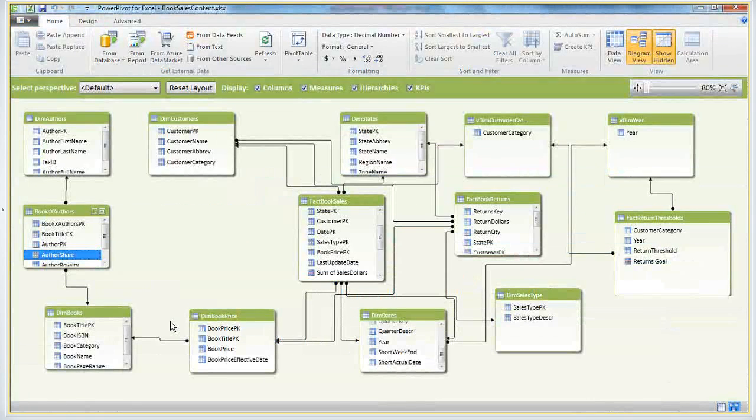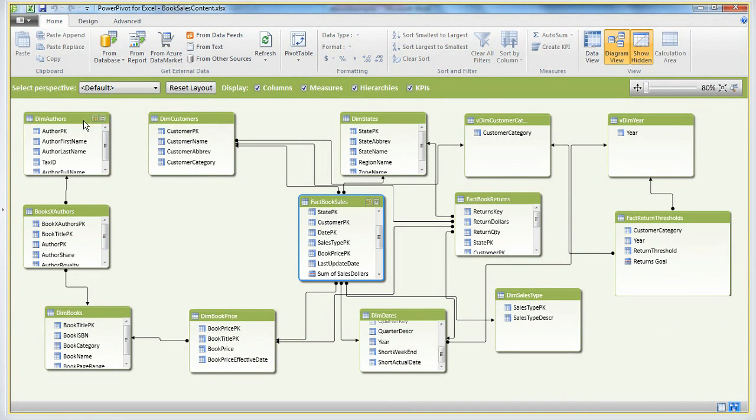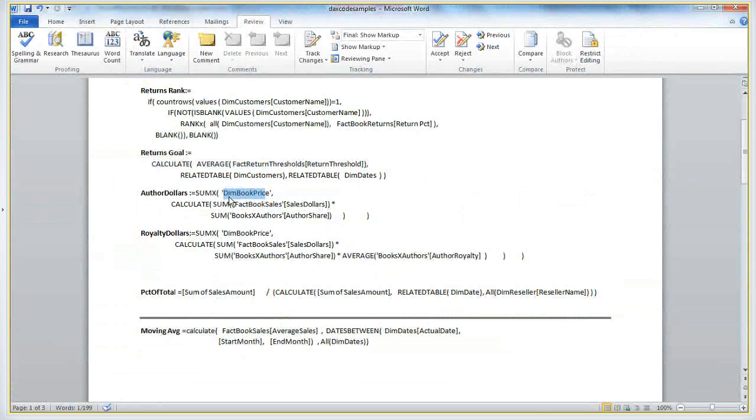Sometimes people, when they try to write a calculation involving a many-to-many relationship, wonder, where do we start? Do we drive this from fact book sales? Do we drive it from authors? Well, we actually drive it more or less from the middle, from dim book price, because dim book price has a relationship to fact book sales, and it has a reference relationship to book to authors, where we have the bridge table through dim books. So we wind up doing a SumX from the dim book price dimension, and then once we have a relationship into there, we can sum the sales dollars and multiply it by the author share.